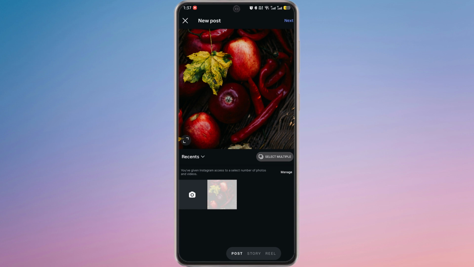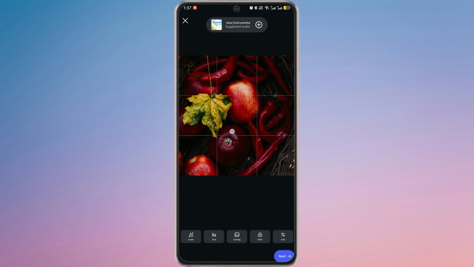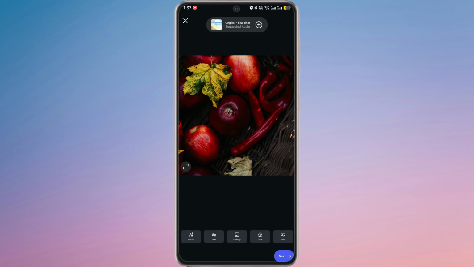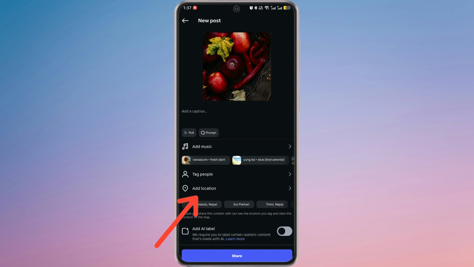Choose the photo or video you want to share and tap next. Apply filters or edit your post as desired, then tap next again to go to the final sharing section. On the sharing screen, you will see the option Add Location.